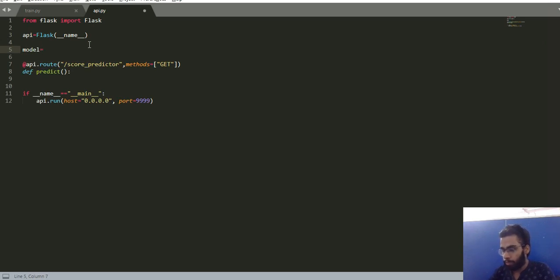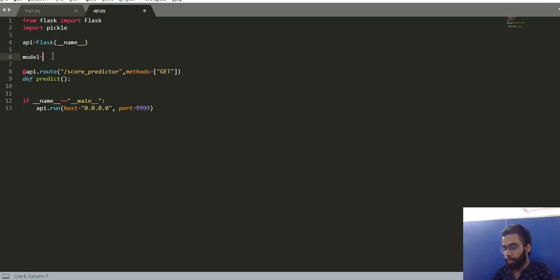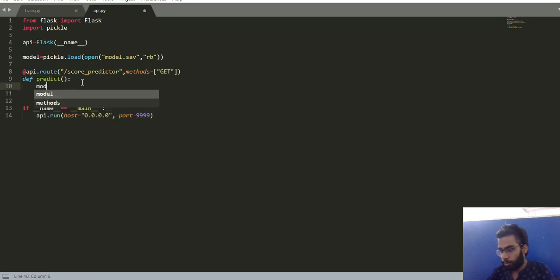So model is equal to, now I again need pickle. Pickle dot load. Open, I want the file to be model.sav and I'll open it in a read mode, RB. Yeah. So I have the model. Now I just need to predict. So model.predict.